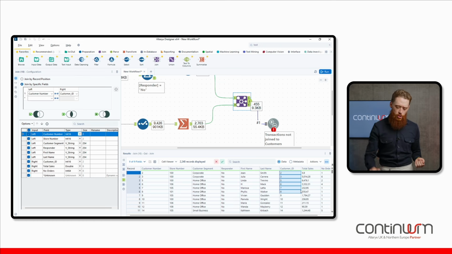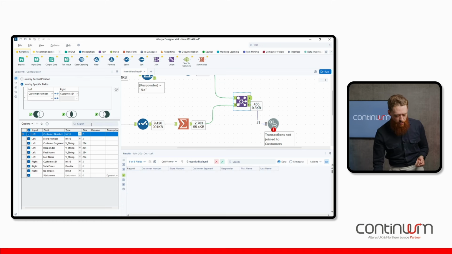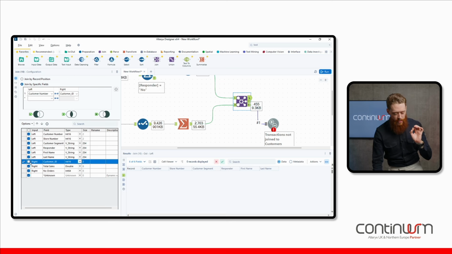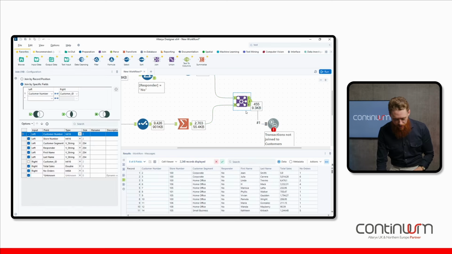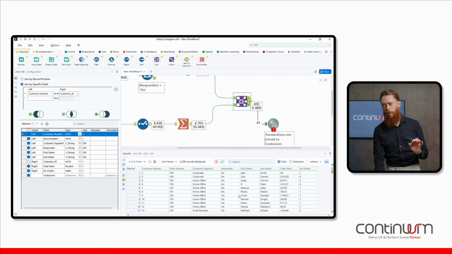Let's go back into the join tool's configuration, give it a click, and I'm going to deselect write customer ID. Therefore, I don't bring in that column twice. Don't need it, hey? Very good. Okay, let's run the workflow once again, having a look at the output. Perfect. This is the data I want to see.